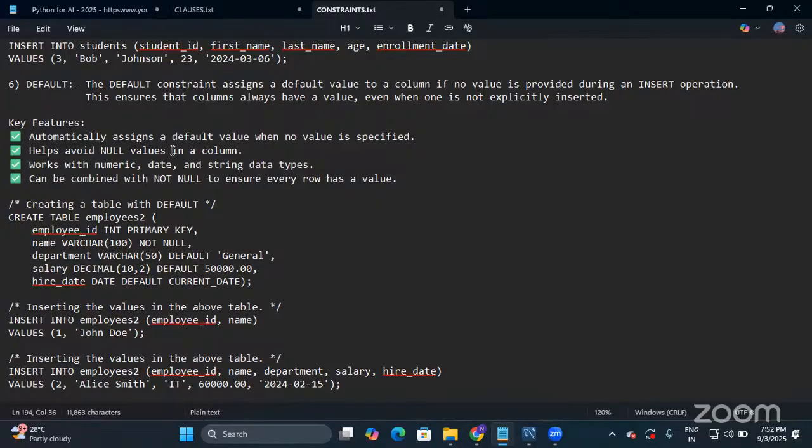And how many default constraints can be defined for the columns? You can have multiple columns with the default constraint. Okay. And what are the features of the default constraint? By default, the value will be assigned, even if no value is specified. It helps us to avoid null values. Null values are not accepted.